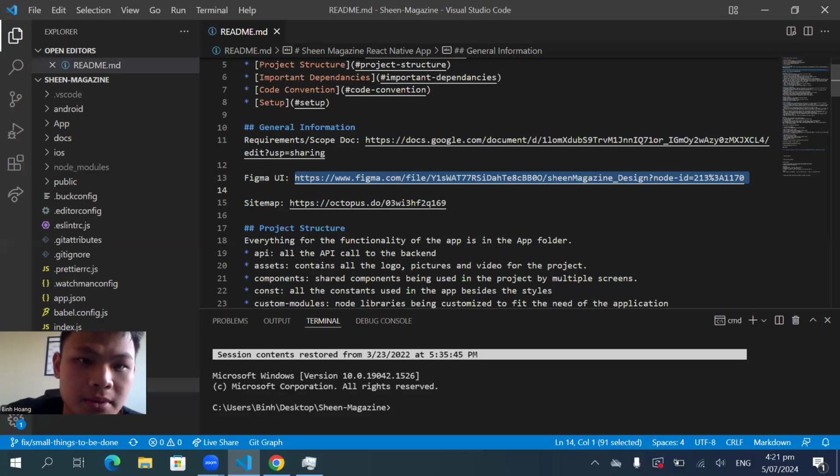So this is a mobile app. Quickly, I will do a little bit of sharing. You can have a look. So here, this is my portfolio project, and it's a mobile app.